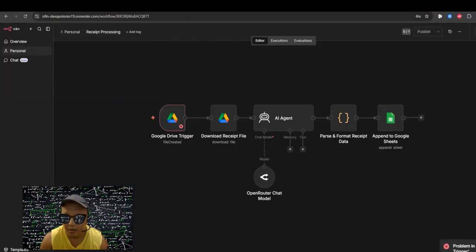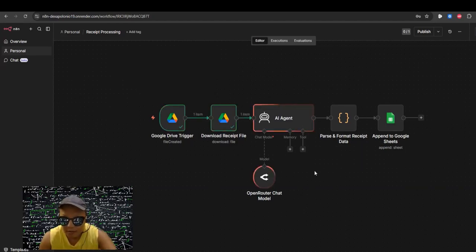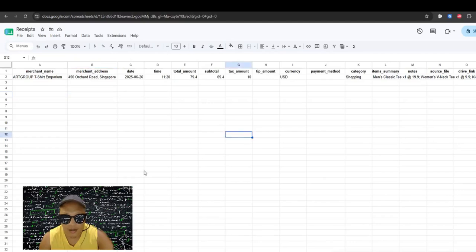Cancel. Okay, let's try again. I used Gemini 2.0 Flash. Okay, let's see what happened.